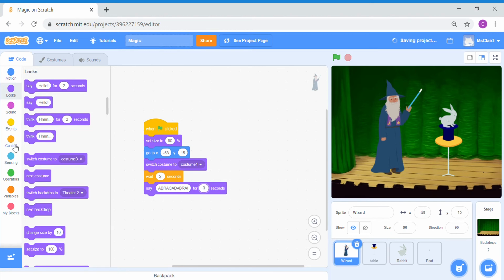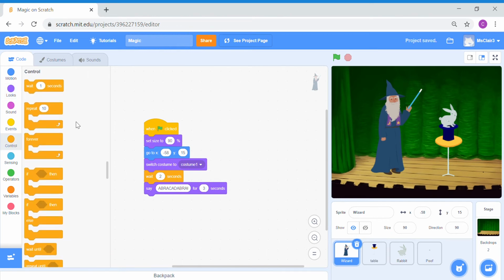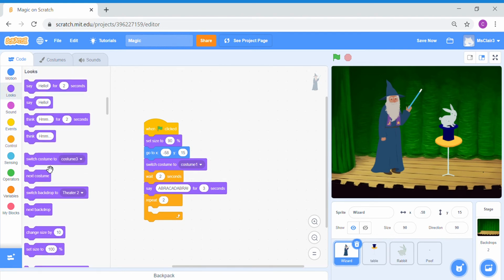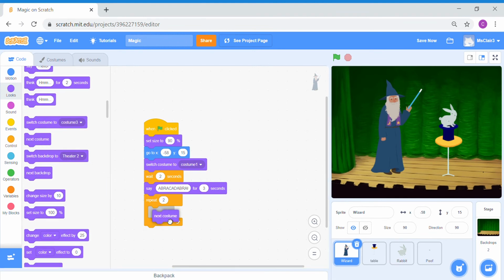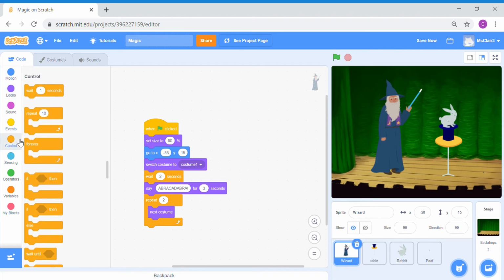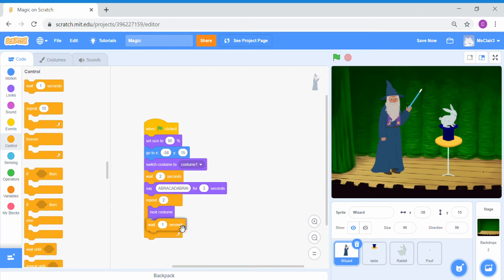Okay, so for this, I will go to my control block. I will look for the repeat block, pull it out, repeat 2 times. I'm going to do a next costume change. Okay, next costume, and just to be sure that I have a bit of buffer between each costume, I'm going to add a wait block. Okay, wait for about 0.5 seconds.